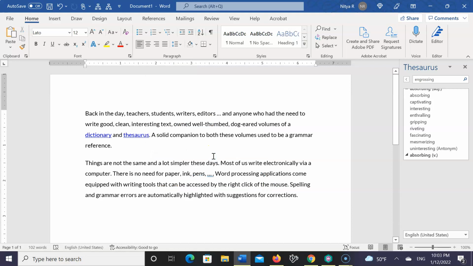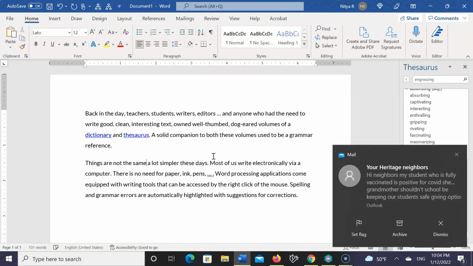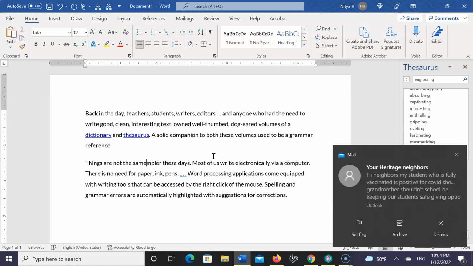Now if you look here, when I use not the same, the sentence structure is incorrect. It's grammatically incorrect, so I'm going to make a slight adjustment and correct the sentence. So things are not the same, and I'm going to replace the text I had there with these days. Things are not the same these days, and that makes the sentence correct.